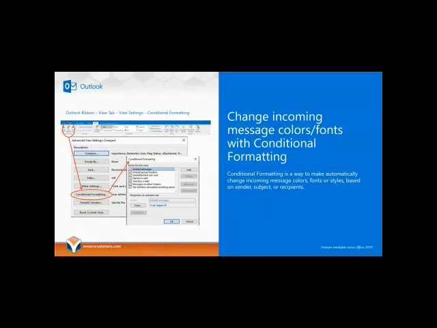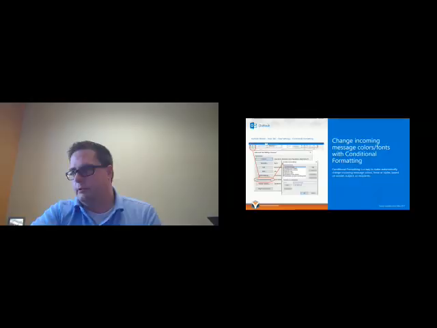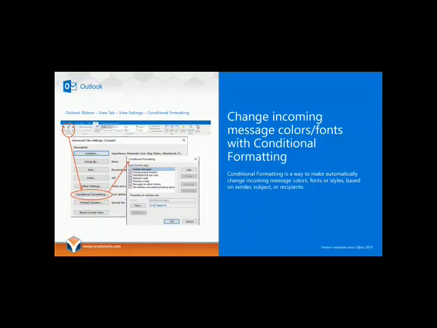Okay, give me one second. Let me see if I can fix that. Go to screen share.